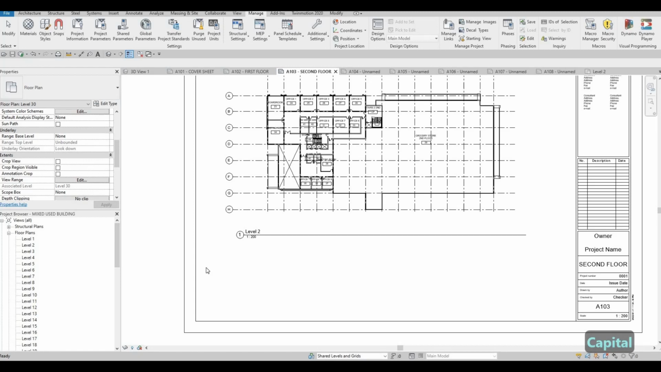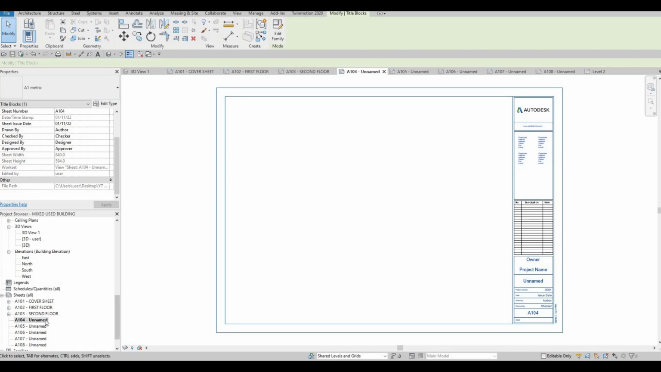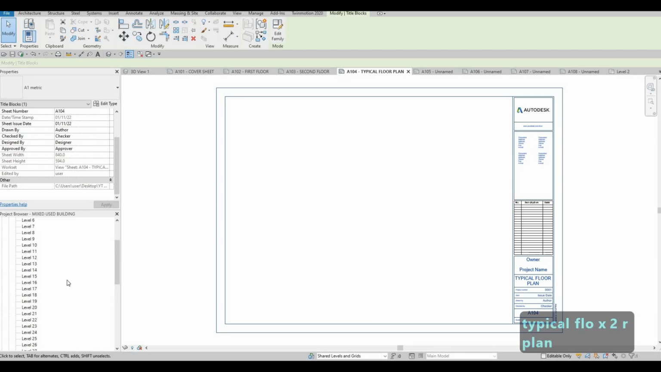I'm just using capital, and then let's go back here. We could put the level 20 or the typical. We could put the typical first. Typical floor plan. Just double click it here. Okay. And then drop level 3.